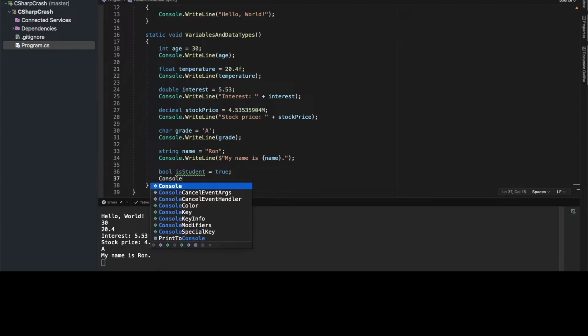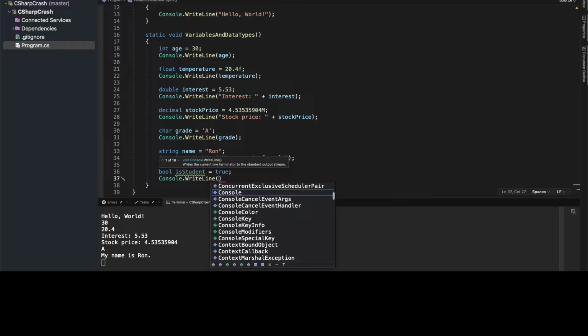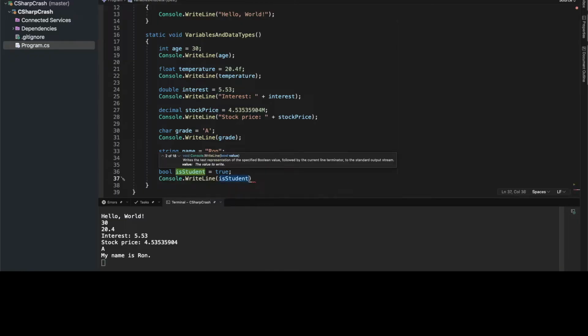This Console.WriteLine, and let's see what happens when I output isStudent. So if I run this, as you can see below, it outputs true because I set true as the value of isStudent.